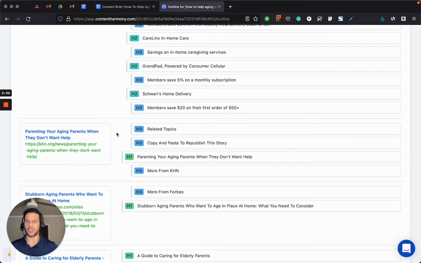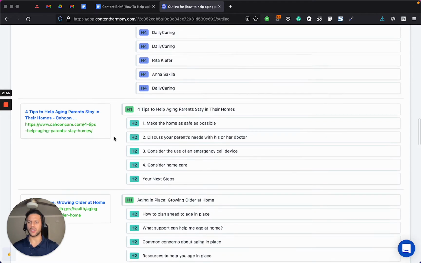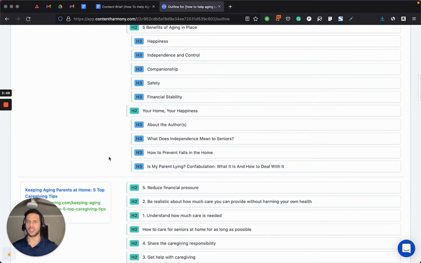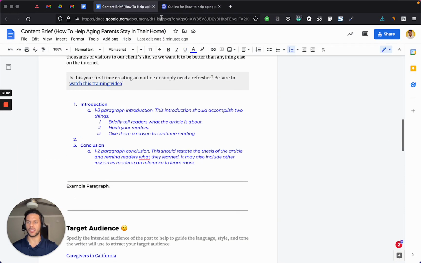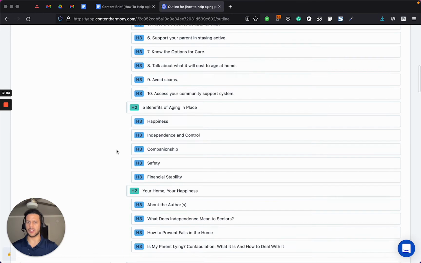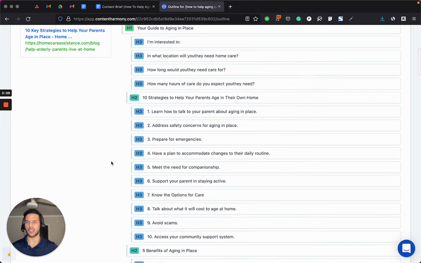So what this does is it starts to give you an idea of some of the topics you might want to cover. And as you go through and you start seeing some things, you want to come back to the content brief, scroll down to the outline, and just start adding things in where you think we might want to add them. You can always delete ideas later if you feel like it's not a good fit.